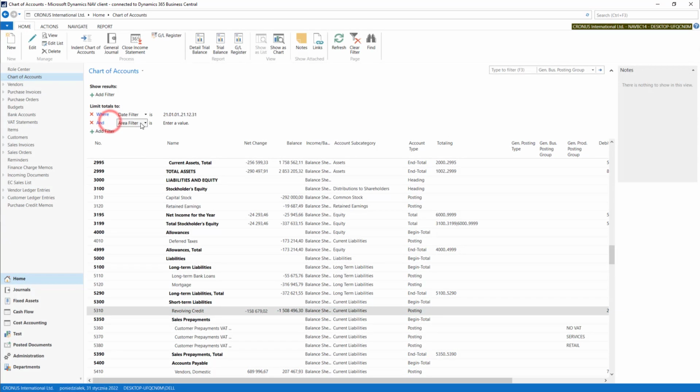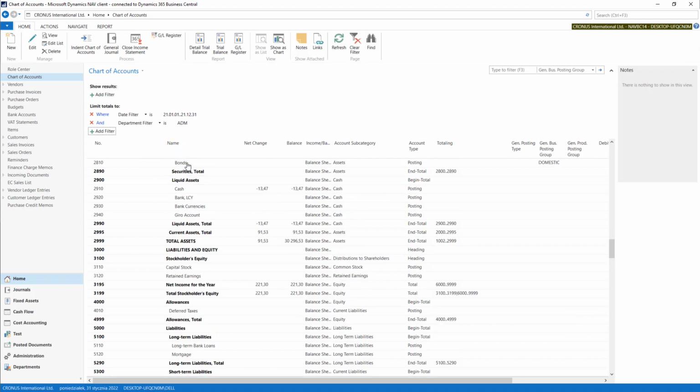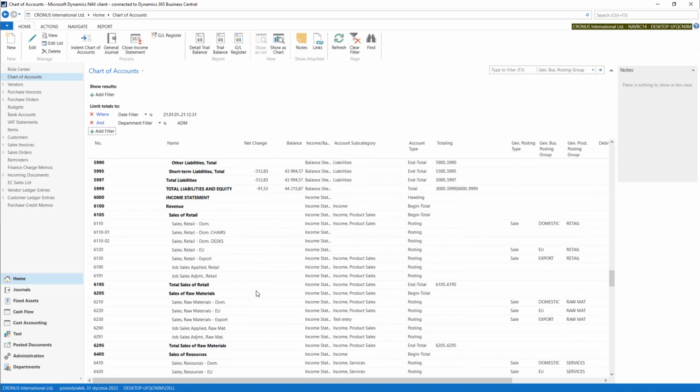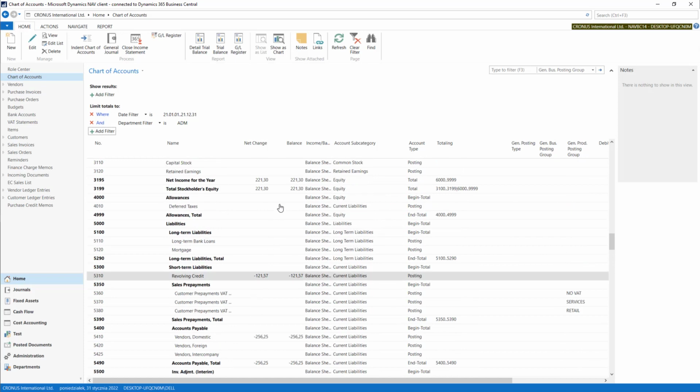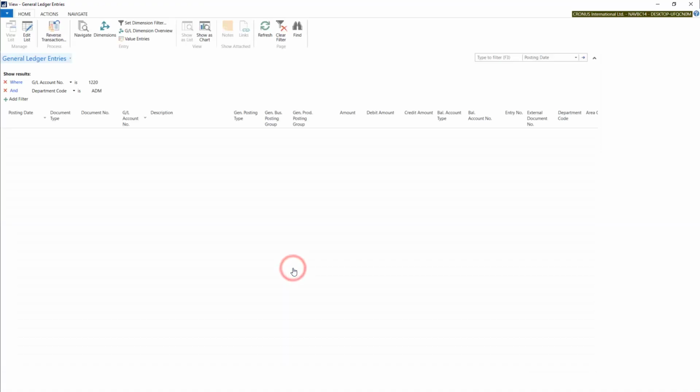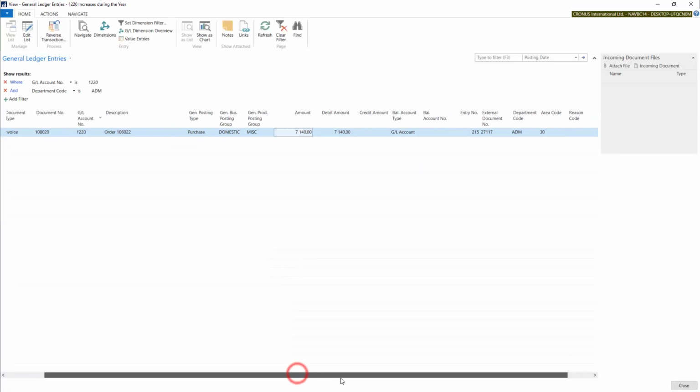I can also add some limit totals on dimensions. So if I have department, I can put the values, and also the values in net change are changing accordingly. Also, the balance value is changed. And of course, all the values inside it have the proper department code.